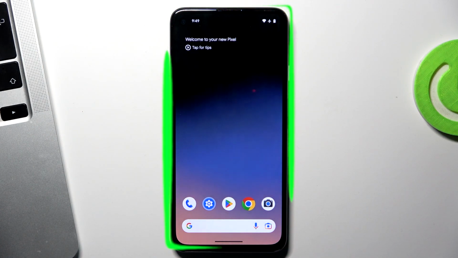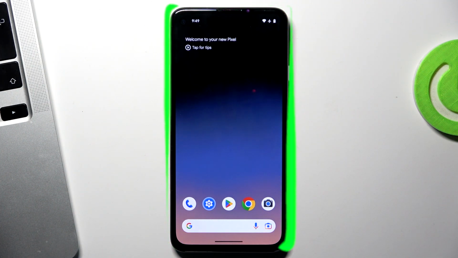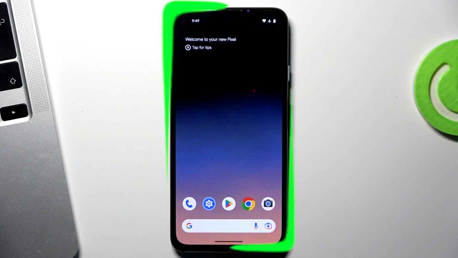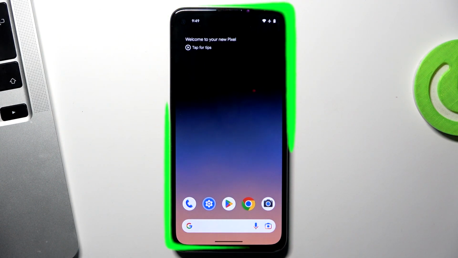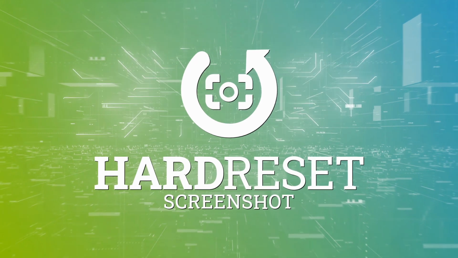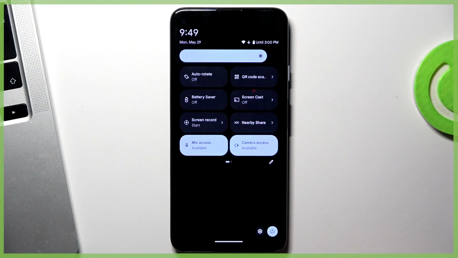In front of me is a device with Android 14 on board, and now I'm going to show you how to record the screen on the Android 14 operating system. To do it, you just need to open the control panel and find the screen recorder feature here.